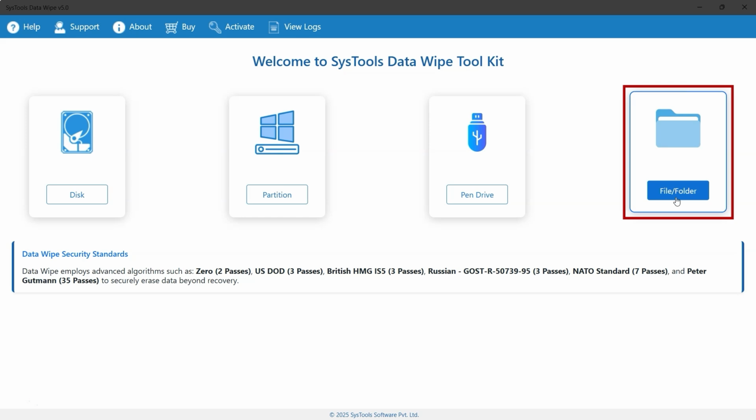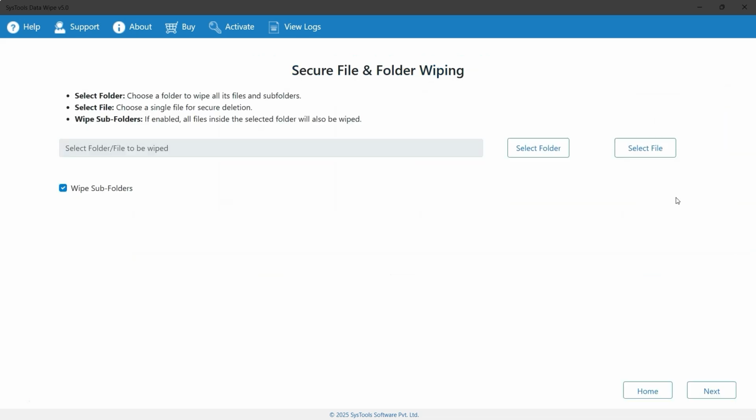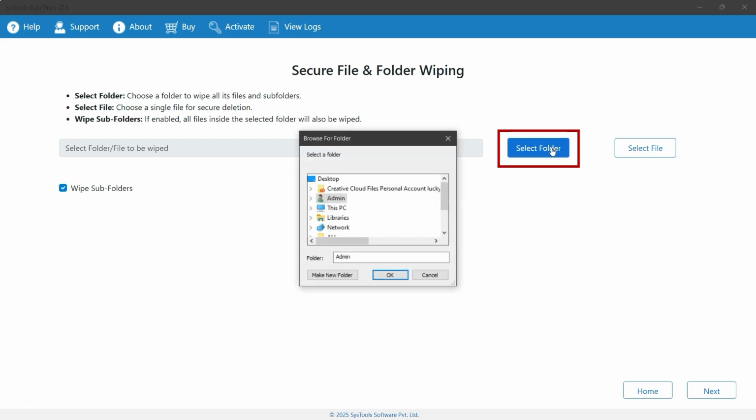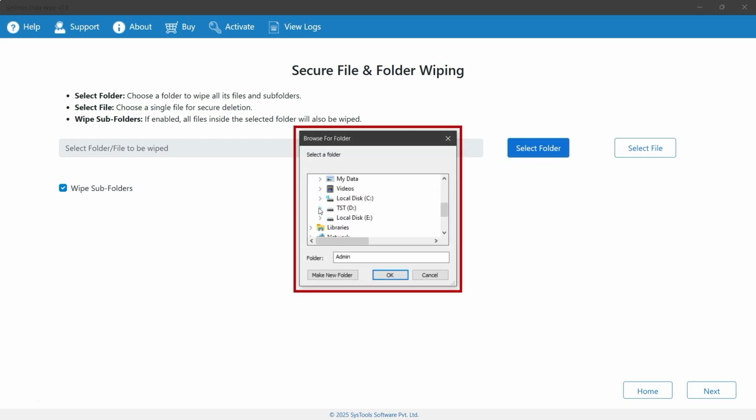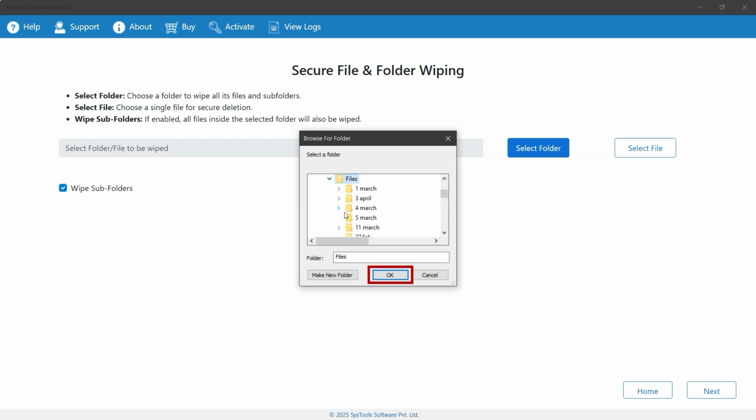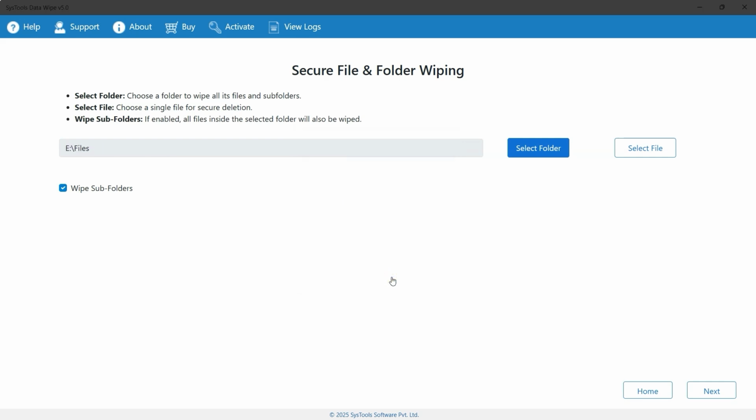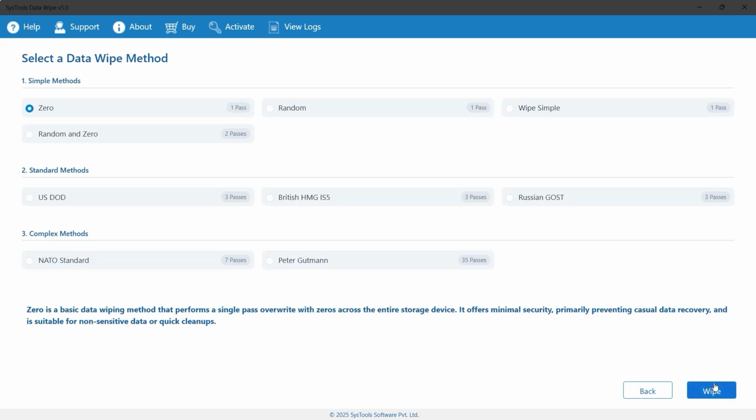Once you choose the File and Folder option, you'll be prompted to select the items you want to wipe. There are two choices. You can either select Folder option for one or multiple folders, which is helpful for larger sets of data, or choose Select File option for individual files if you only need to erase specific items. For this example, we'll go with the folder selection, though you can choose the File option if needed. Now select the folder that you want to erase permanently. After selecting the folder you want to wipe, click the OK button to confirm your selection. Then, click the Next button at the bottom of the screen to proceed.